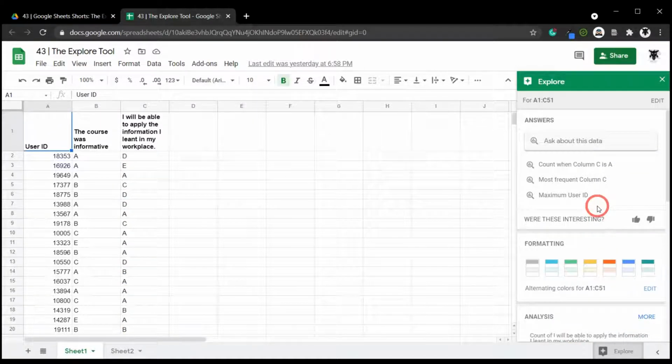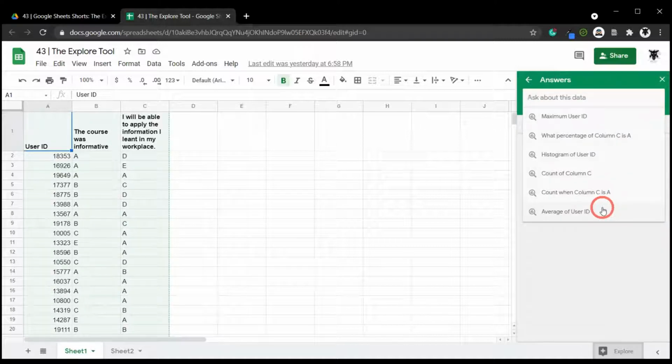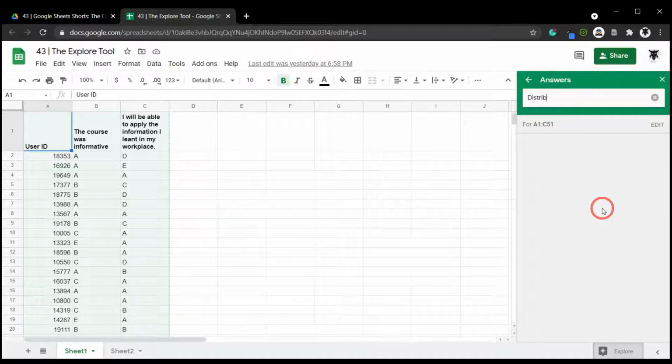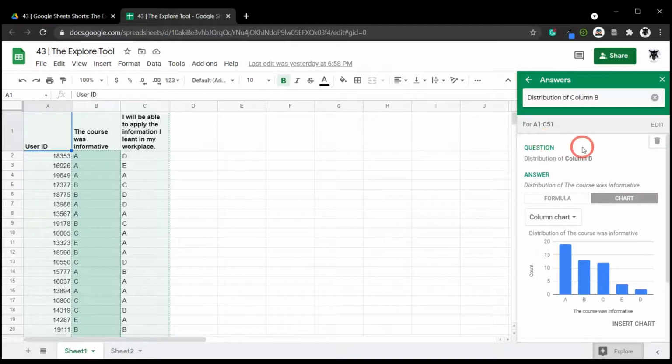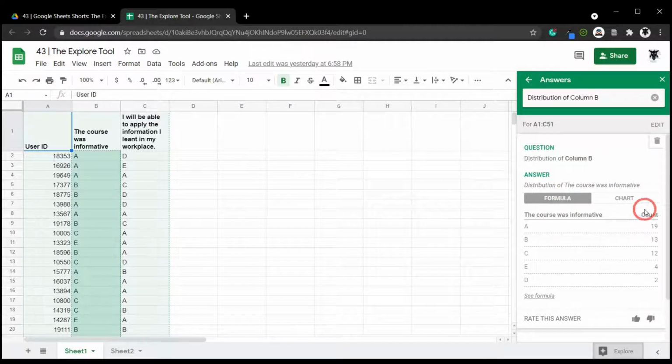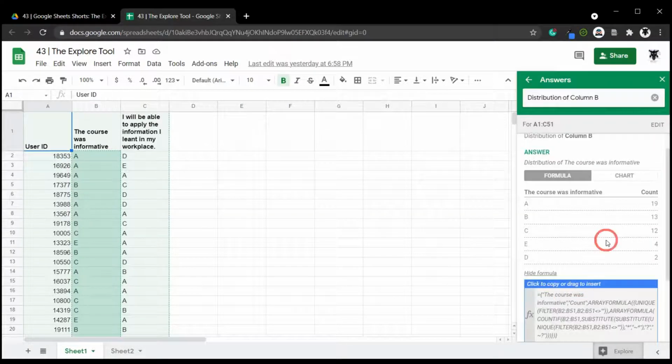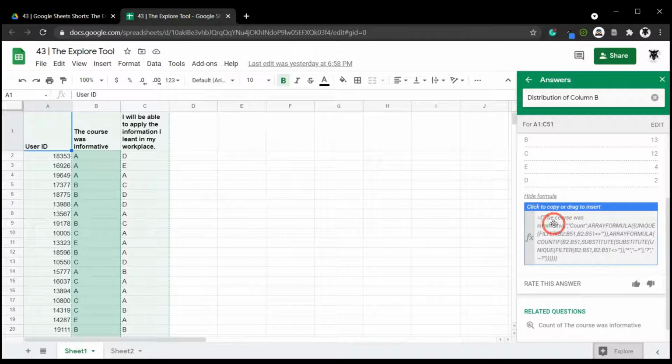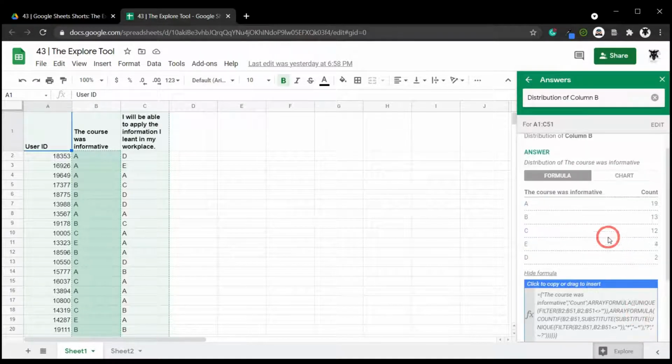Okay, so let's scroll up to the top. And let's have a look at an answer. Let's say we want the distribution of column B. Okay, so now we've got a chart with the distribution of column B here. And you can see this is as a chart here or as a formula. So I like both. So let's have a look at this, and we can see the formula first. And we can see here that it's got a nice little filter and it's making a unique range. That's pretty good. So let's insert that.